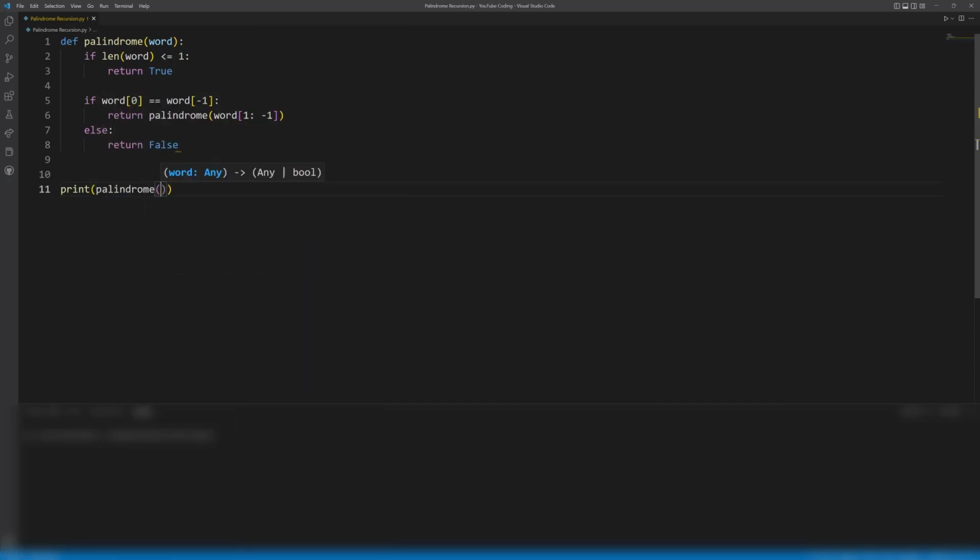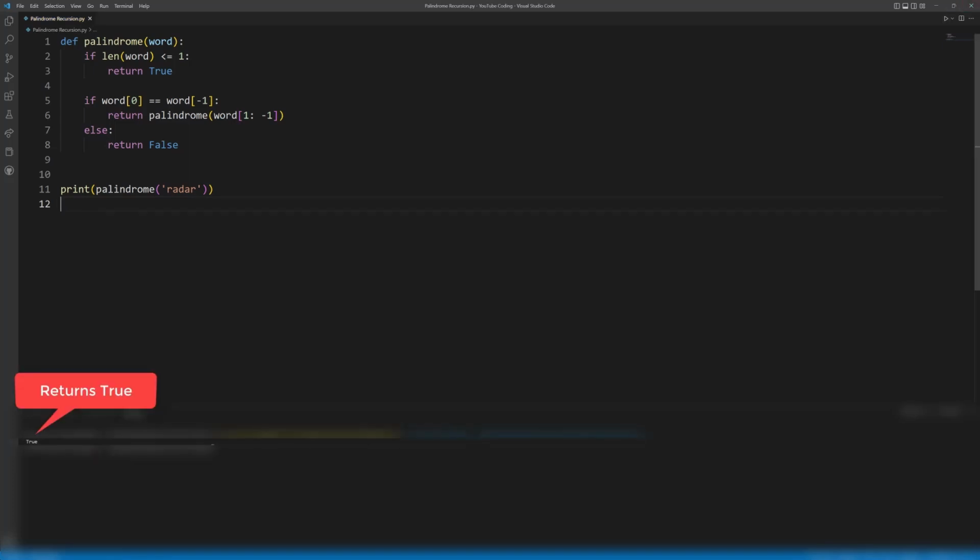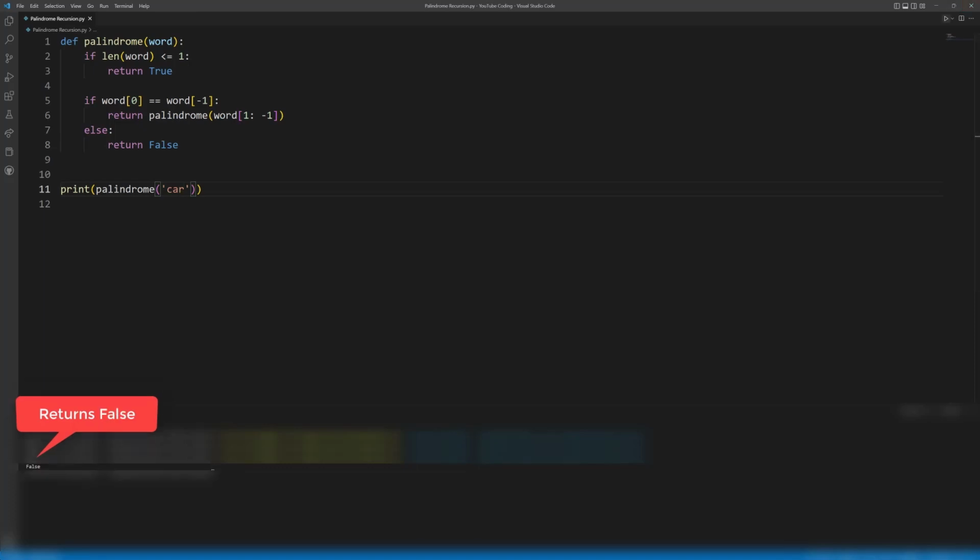So let's pass in radar and get a result. And we get true. Now if we pass in noon, we also get true. Now, if I pass in something like car, which is not a palindrome, we get false. And just to double check, I'll pass in camera. And we get false. So I hope this gives you a basic idea of recursion and how to make a function that can detect if something's a palindrome using recursion.